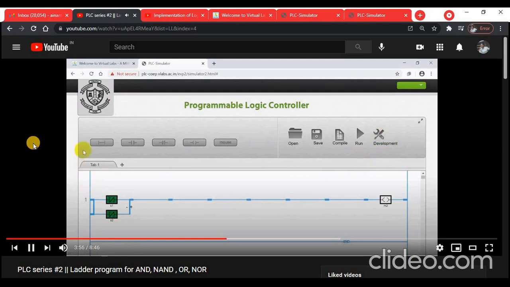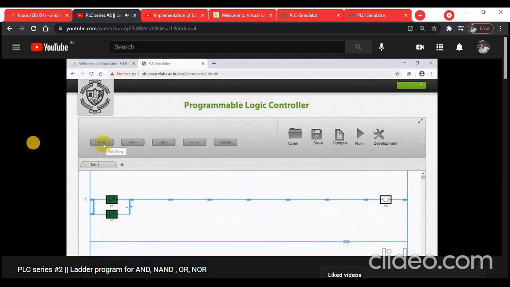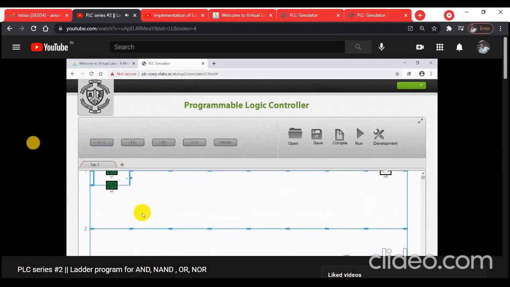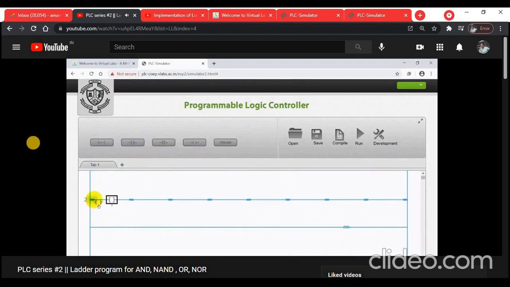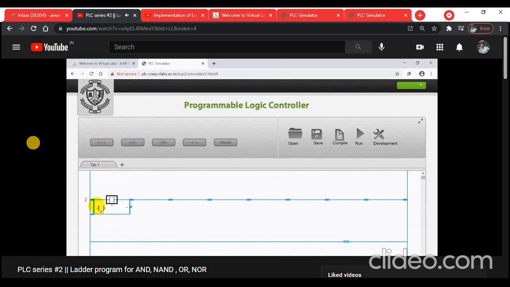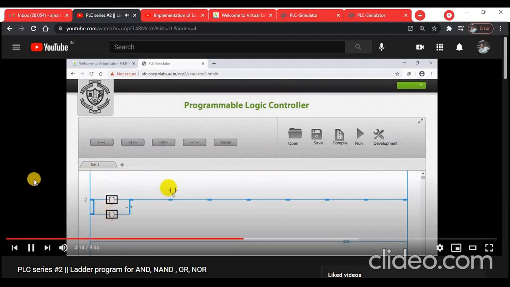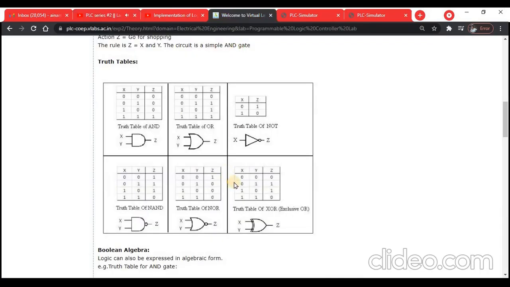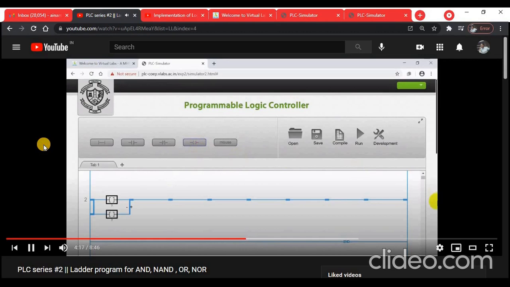Next rung is added. So they have added an extra rung before NOR logic, we are going for OR logic. In this, we have to take normally open NO contacts in parallel with the output coil. So for OR logic, parallel operation is required.